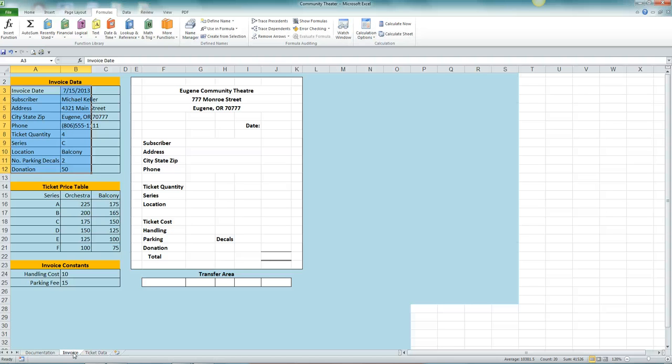All right, to enter formulas to display the subscriber's name and address. In cell J7, you know me, I can't find anything, I just type it in. There it is. In cell J7, enter equals B3. Equals B3. Always press your enter key to make it accept it. The invoice date recorded in the invoice data area, 7/15/2013, appears in the cell.